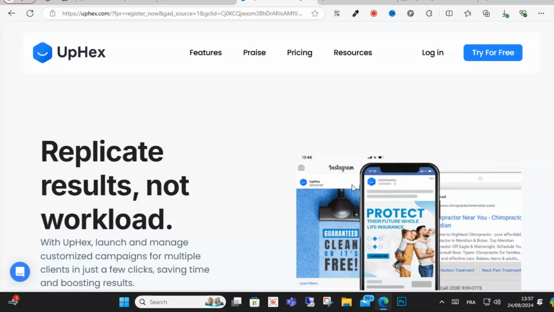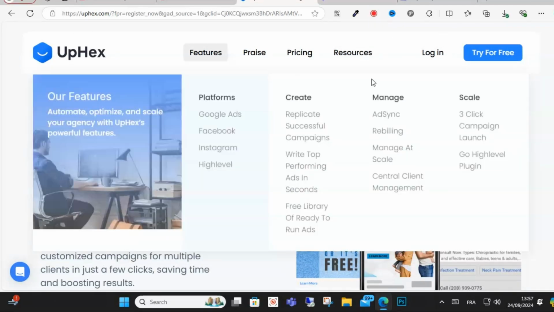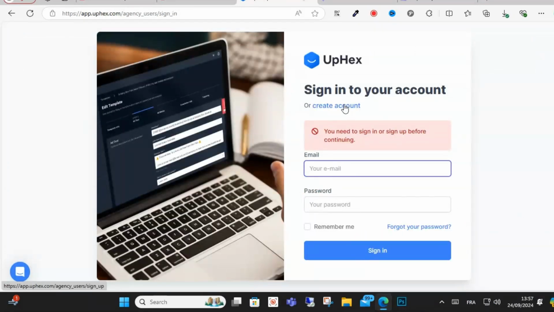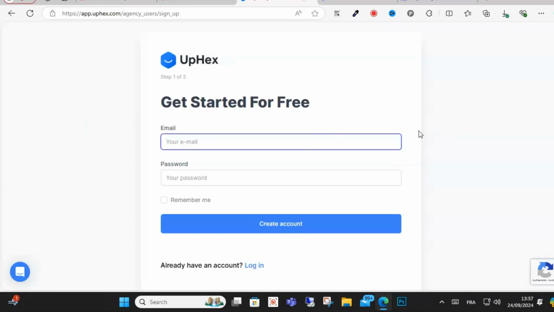Today I will show you how to create an Upwork account easily. So guys, open the Upwork official website and click login. After that, you'll find this option to create an account.